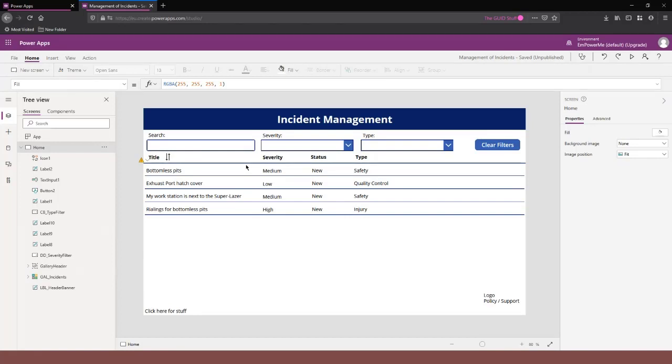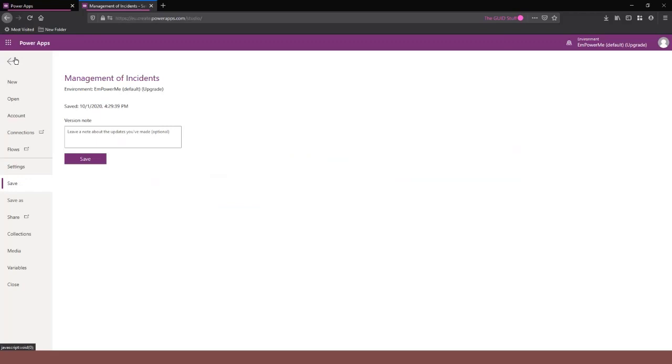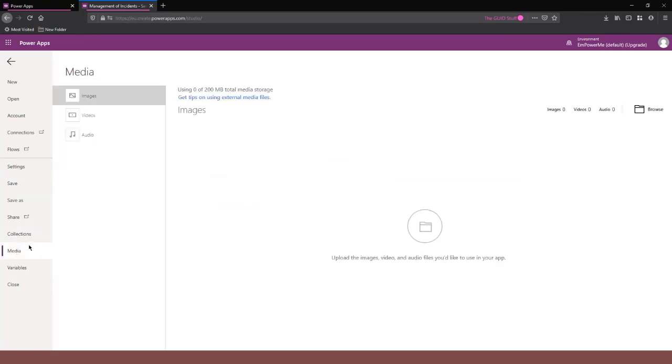And before we do that, we need to actually add our image. So if we go to our File tab, we can go down to Media down here. And this is where we can add our images and videos and audio and that sort of thing. We've talked previously about how if you've got videos, I don't think Power Apps is really the place for it. Even audio, I'm not sure why you'd use that, but those functionalities are available if you do want to.